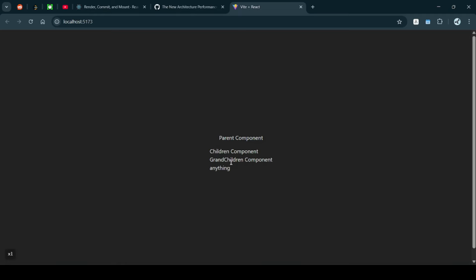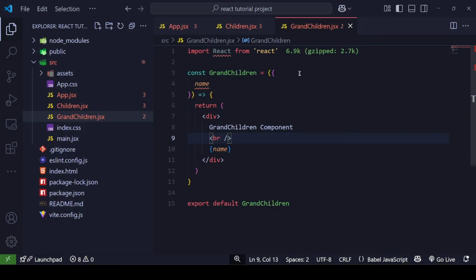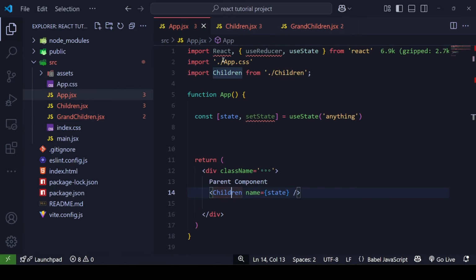So there can be many instances of these grandchildren also, great grandchildren, and up to 100 parent child components. But it will cause havoc. It will not be a good idea to use the props like this. So we require a context here. Let me show you how to make a context. I just want to use this name directly from context here, not from this app.jsx.